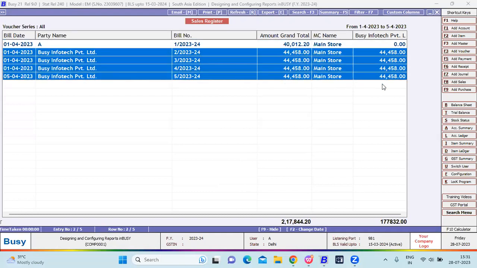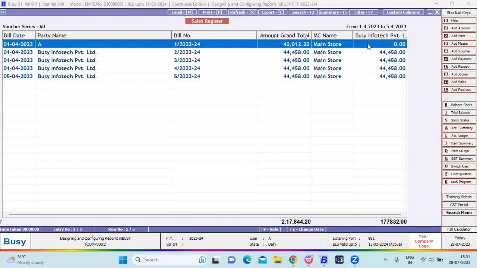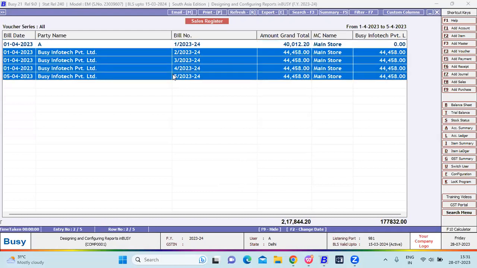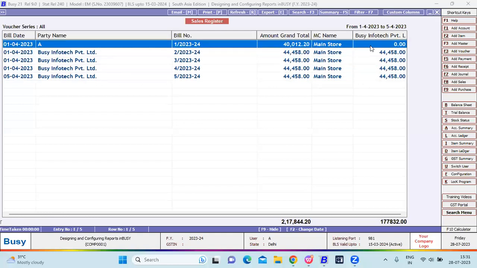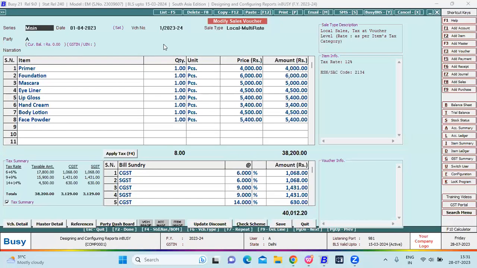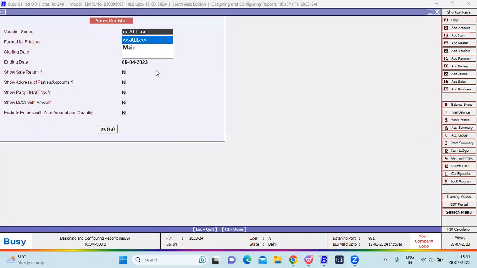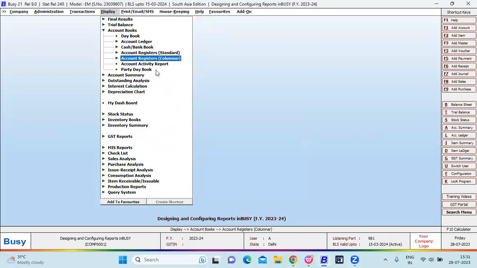So I configured the report here, account Busy Infotech. This voucher belongs to A party. All the other vouchers belong to Busy Infotech. It will show you all the vouchers' amounts over here, and this amount voucher belongs to A party. So Busy Infotech does not belong to this voucher. It will show you the value as 0. This is the material center which I configured. This is the material center main I configured. So it will show you the MC name.